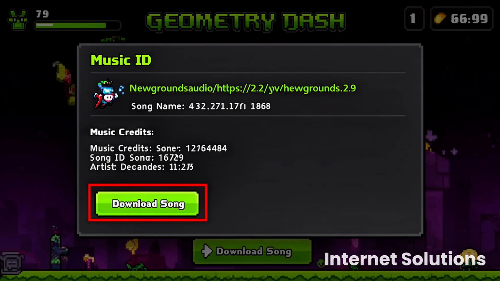Next up is in the level info, you just have to look for the music ID section. So this shows the song ID, which is the Newgrounds ID, as well as the artist information. So you can use this ID to find the song on Newgrounds or in other levels.